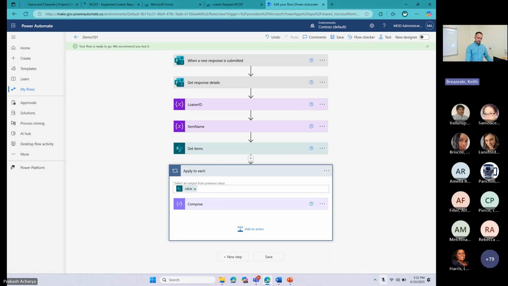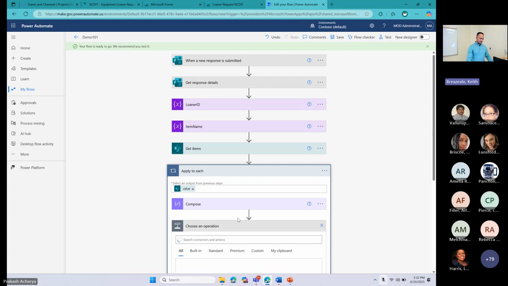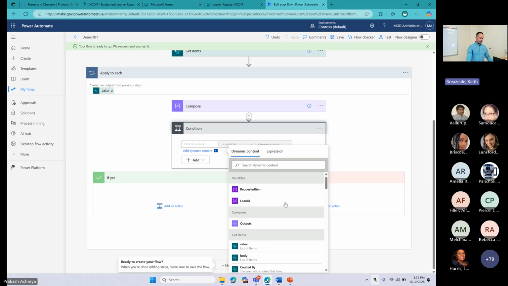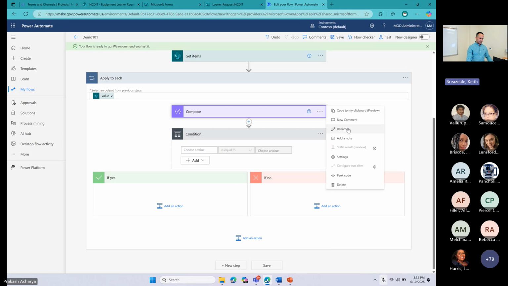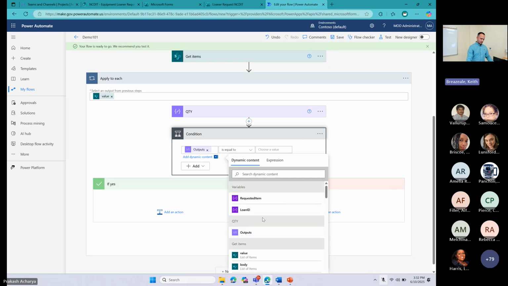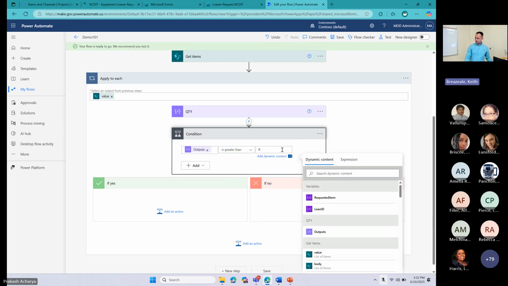So the next thing that I want to do here is add a condition. And my condition is output of my compose, or actually let's rename this compose as QTY. Here, if the outcome of the QTY compose step is greater than 0, what that means is there are some items in the inventory, right?